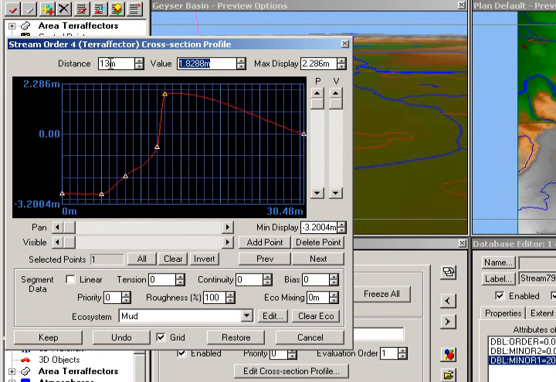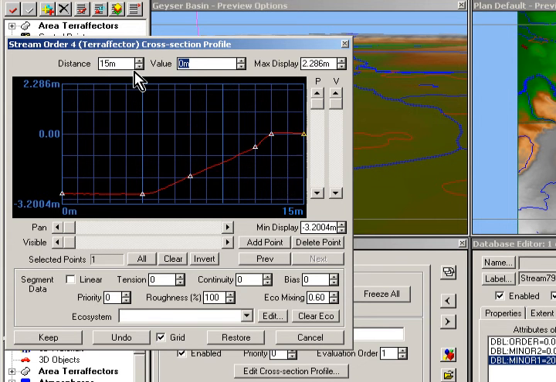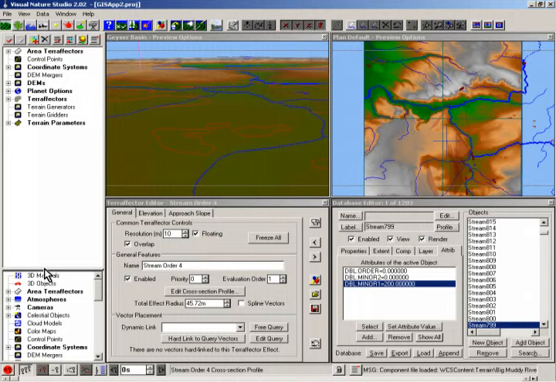Change the value to 0 meters. Go to the next and last point and change its distance to 15 meters. Keep the changes and save the project. We have a Terraffector to dig out fourth-order stream beds.